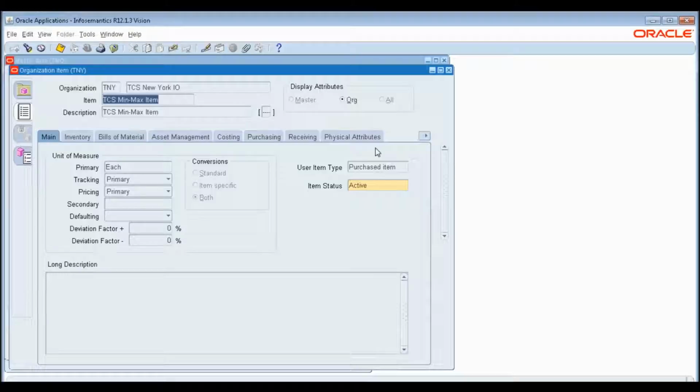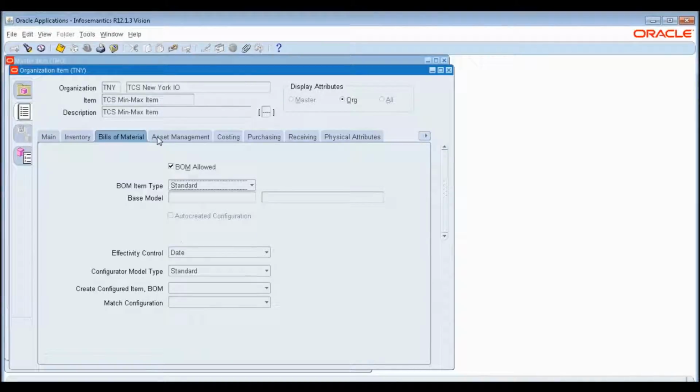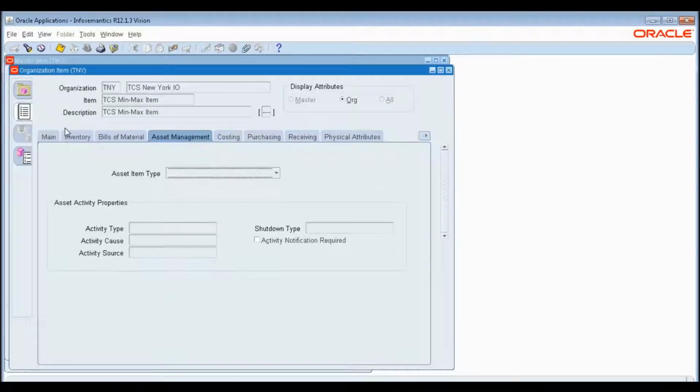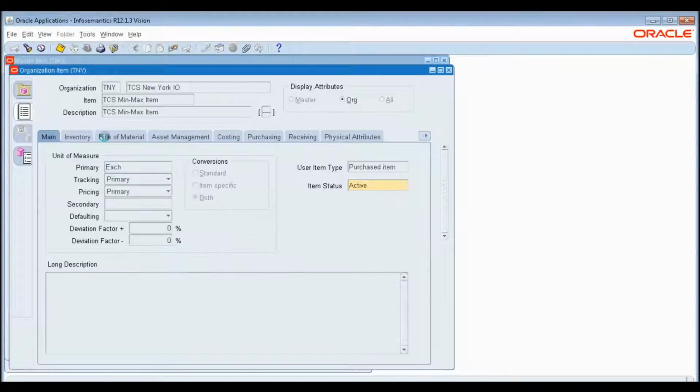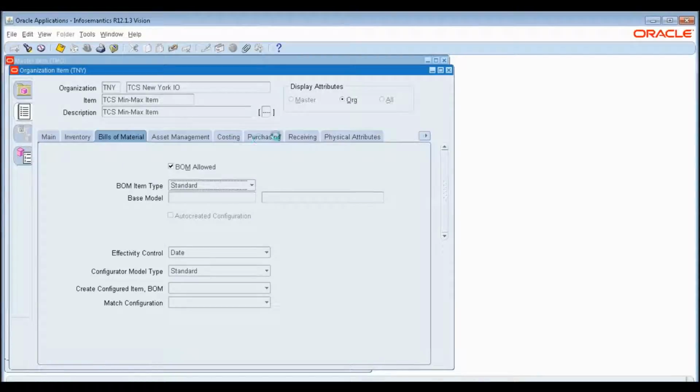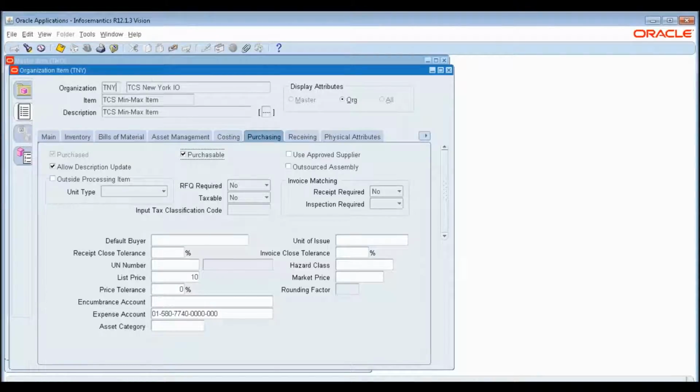Got stuck. I think I'm not able to see the screen. Stuck, is it? I'm not able to see the screen. Still you are not able to see. Now I can see bill of material. Yeah, that's correct. I gave the purchasing information, right? I'm in the organization screen. Now I'm at organization level.